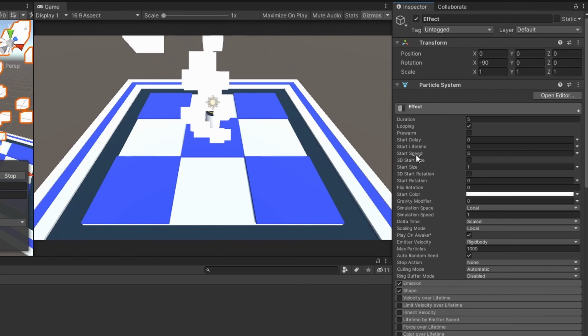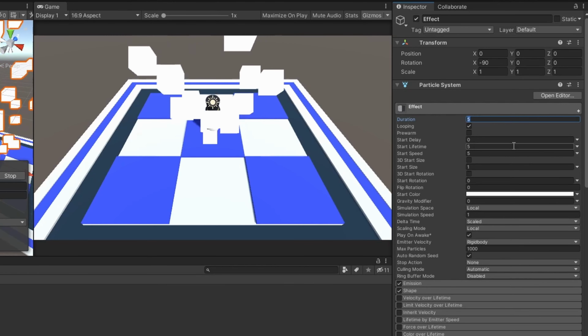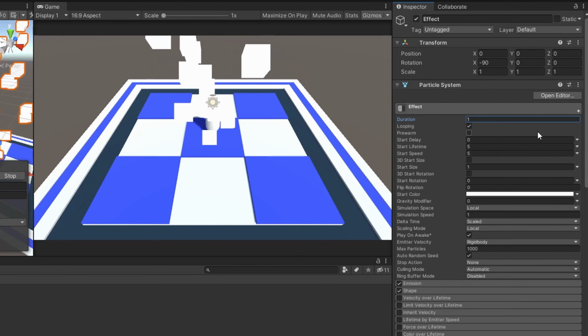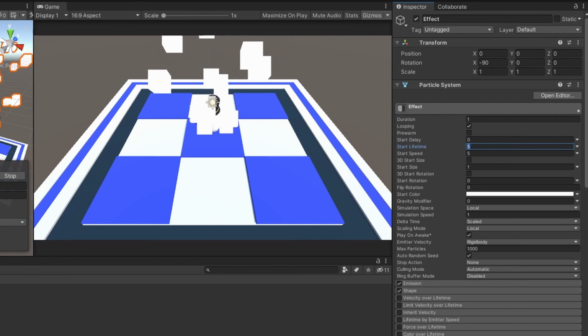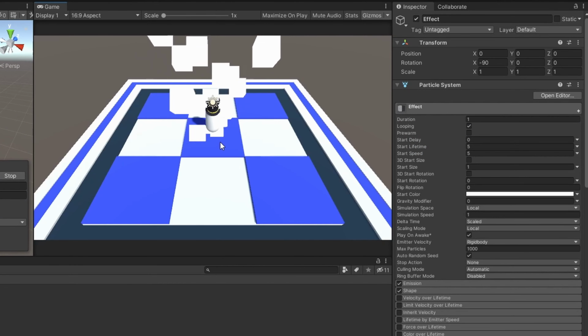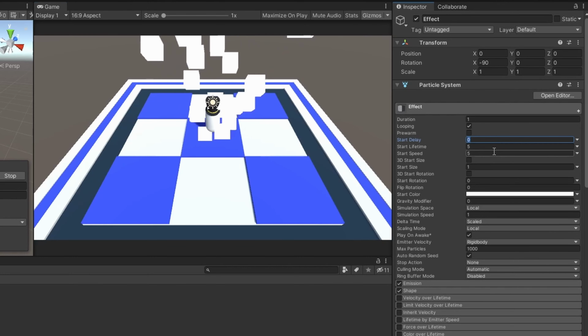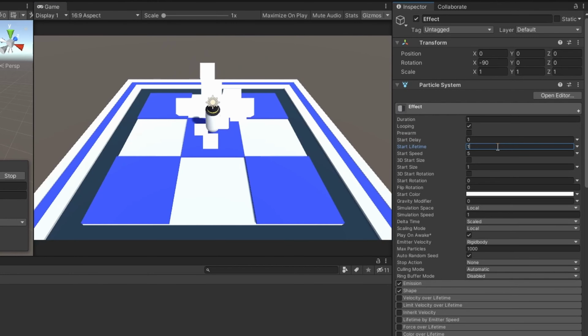So up at the top here, we have all these settings. I'm going to change the duration to something slower. We can change the lifetime. This is how long the particles live on your screen. So in our case, I'm thinking this is going to be a burst, so we can go pretty short on this.